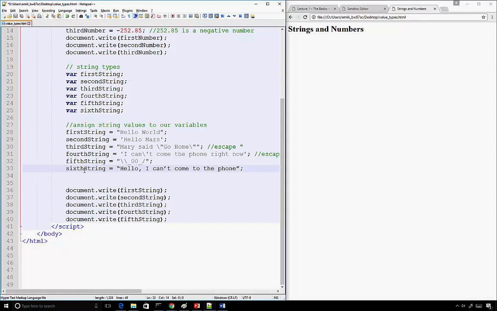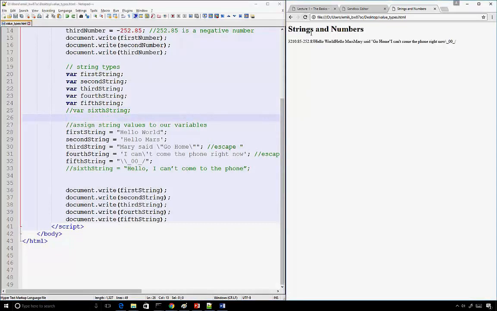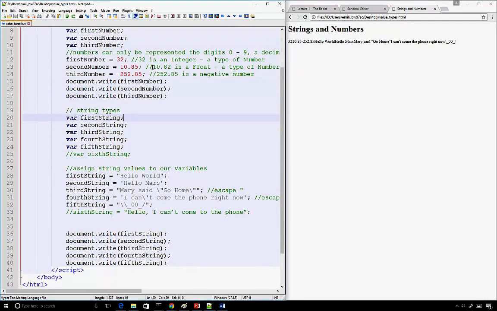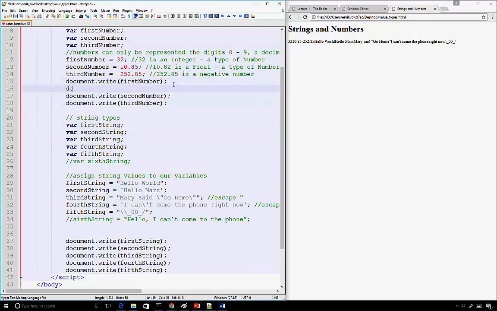Now, one final thing, if you're thinking this is kind of messy at this point, because we've written so much, I'll comment this out. If you want this file to appear a little more organized for yourself, every time we do document write, you might want to write an HTML break sign.